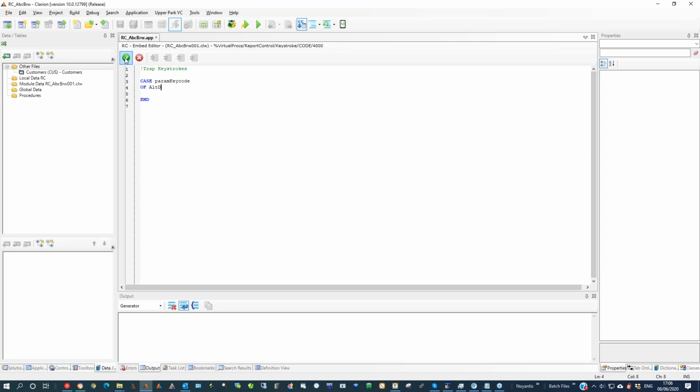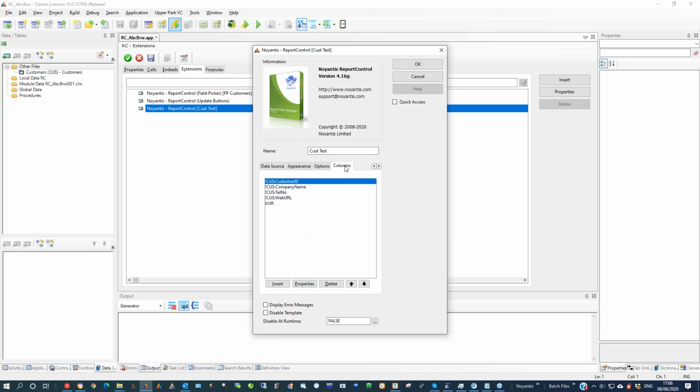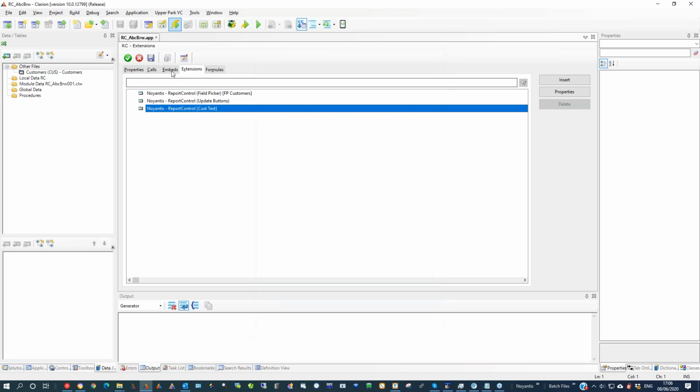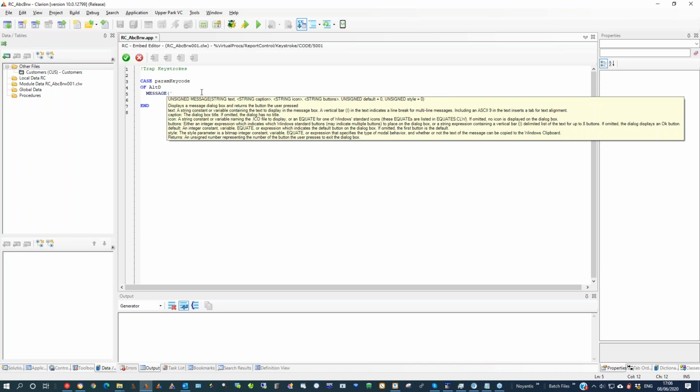So I need to know what the columns are. Just 1 second, because I'm not sure. This is my debug app, but what columns have I got? Company name. That's okay. So that will listen, and I'm going to say okay. Just message it out. Yep. Message.